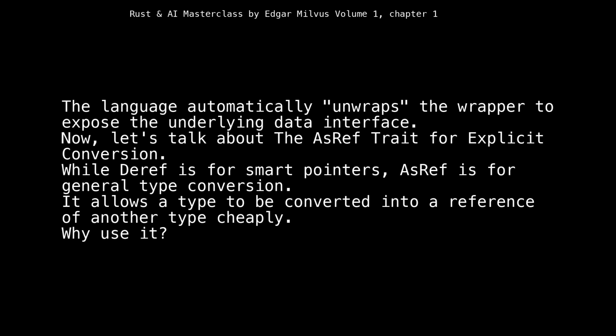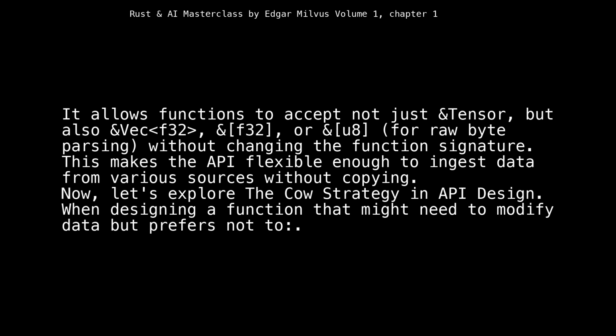Now, let's talk about the AsRef trait for explicit conversion. While Deref is for smart pointers, AsRef is for general type conversion. It allows a type to be converted into a reference of another type cheaply. Why use it? It allows functions to accept not just &Tensor, but also &Vec<f32>, &[f32], or &[u8] for raw byte parsing, without changing the function signature. This makes the API flexible enough to ingest data from various sources without copying.